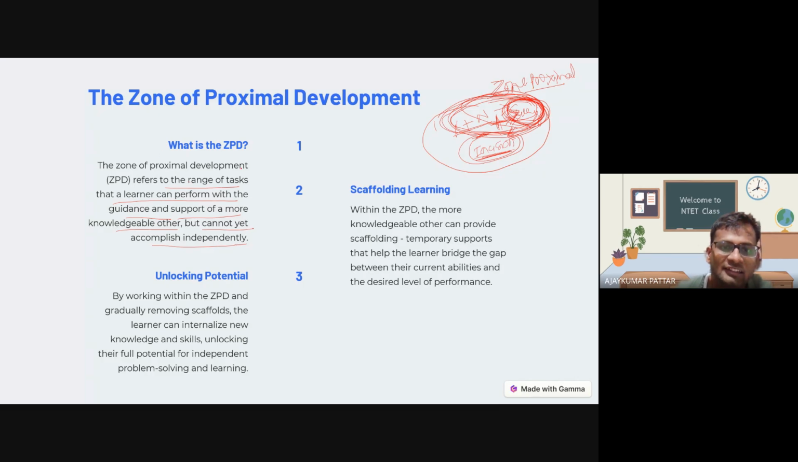So it explains that the zone of proximal development refers to the range of tasks that a learner can perform with the guidance and support of more knowledgeable others, but cannot yet accomplish independently. Independently it is not happening, but with these people he is able to do that thing. That zone is called the zone of proximal development.